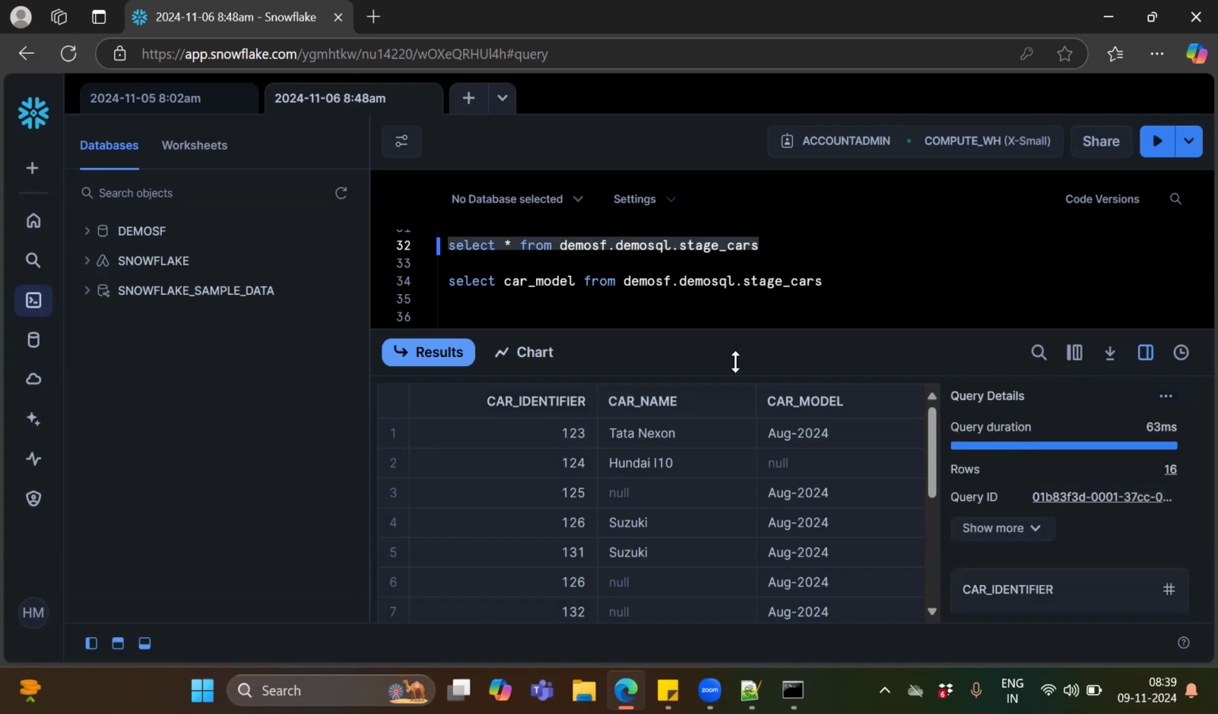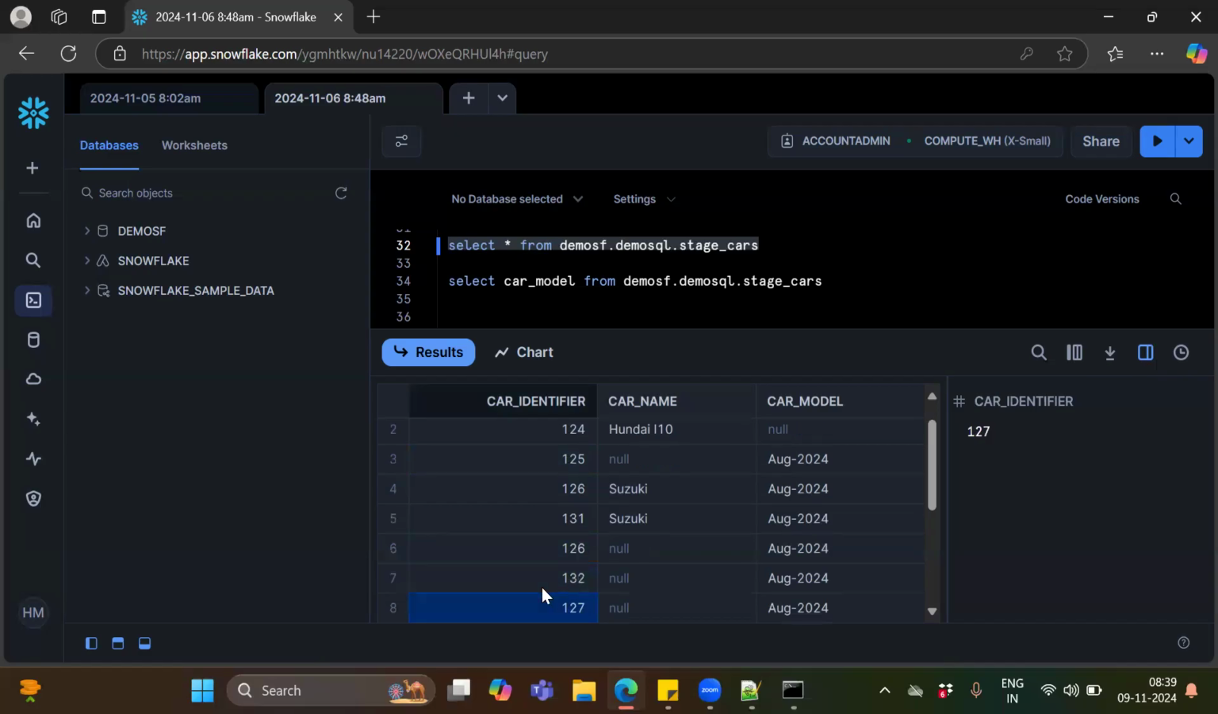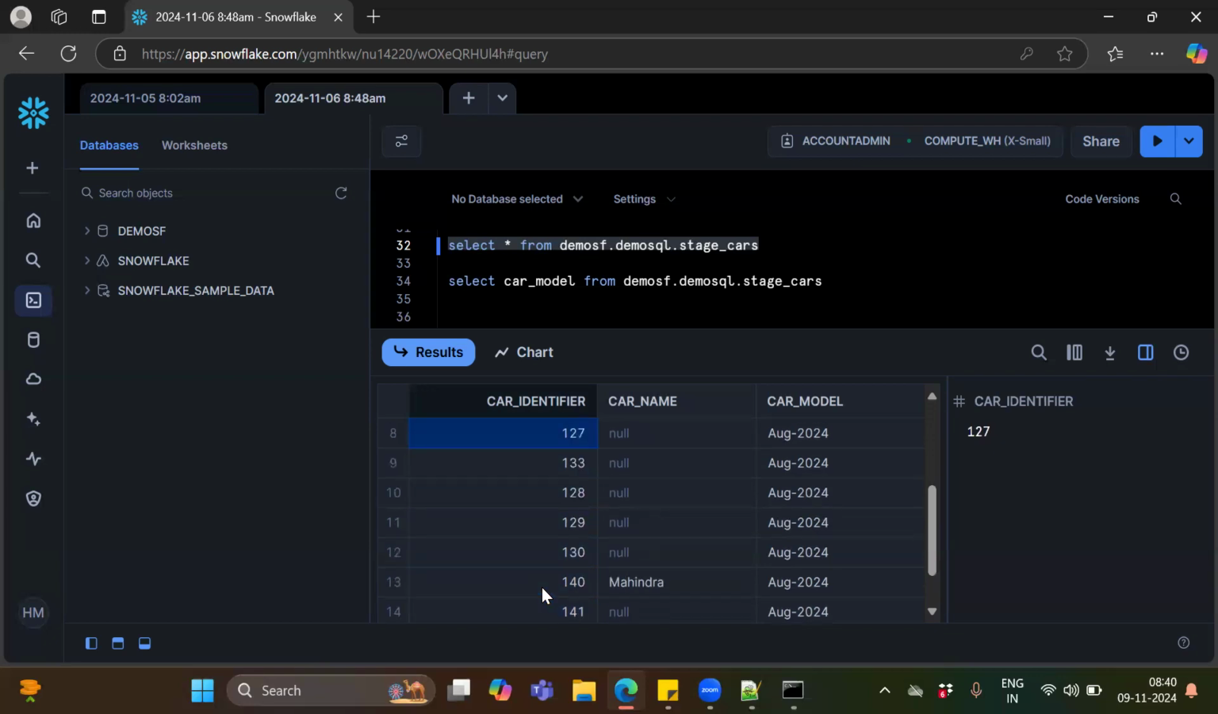Now, what is the sequence here? 123, 124, 125, 126, right? We have a sequence. But here, it is not in a sequence order. Correct? The data got inserted as it is when we inserted it and the same got displayed. Now what I want is to get this data in order. First, I'll copy this and put it into an Excel sheet.